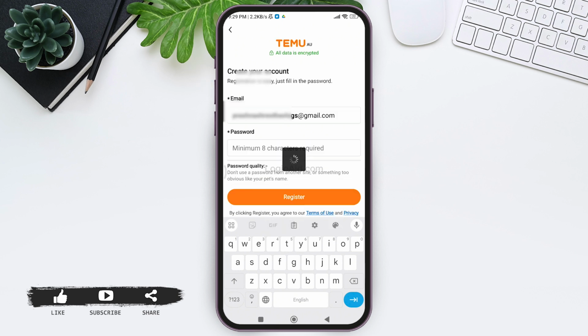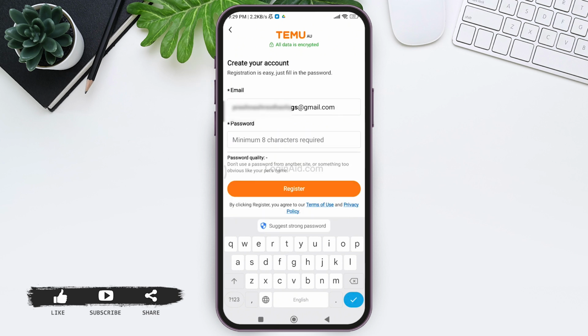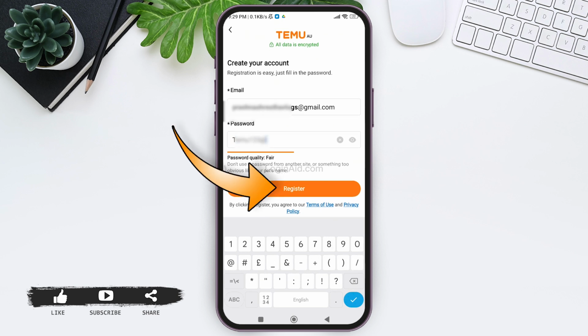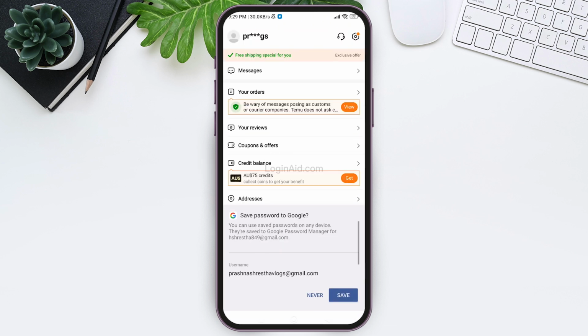With this, now here you need to enter a strong password for your Temu account. Make sure it is 8 characters long. After you do so, tap on register option at the bottom. With this, now you'll be able to create your new Temu user ID. Here you can see that my new Temu user ID has been created on the same device.